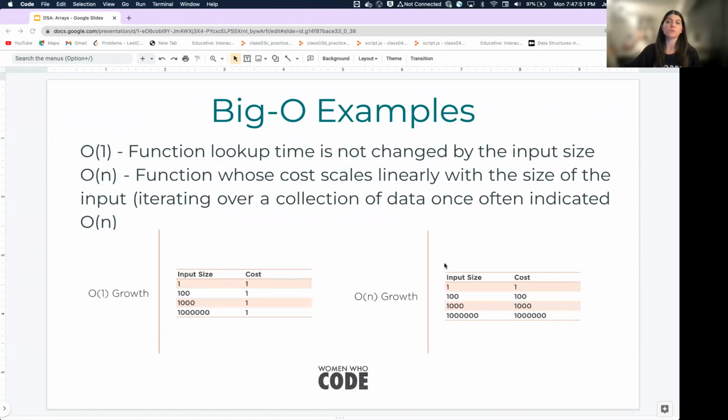All right, so let's look at some examples. I really want to focus on these because we're going to use them throughout our data structure analysis series. So O(1): function lookup time is not changed by the input size. You can see here that these are not changed. Hash map is known for O(1) because we can find a key and return that value, so it's usually just O(1) lookup time. It's important to remember that it doesn't mean fast. It just means that the growth is not changed. The size of the array here is not going to change our cost.